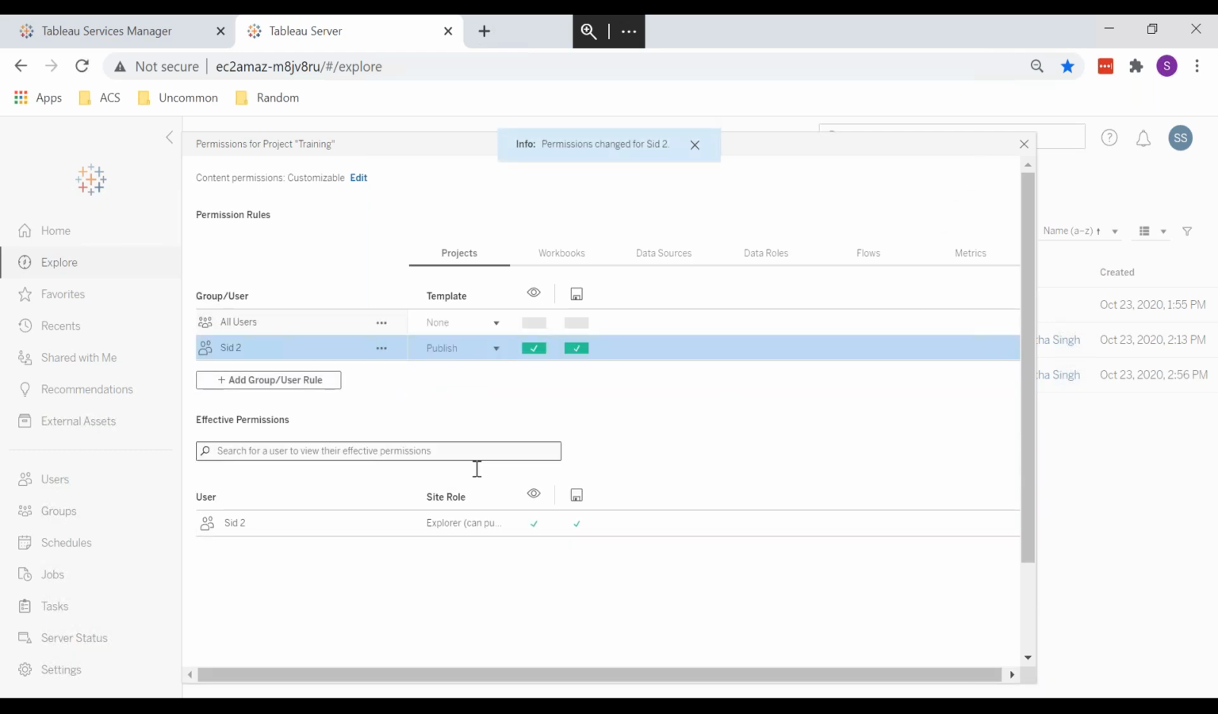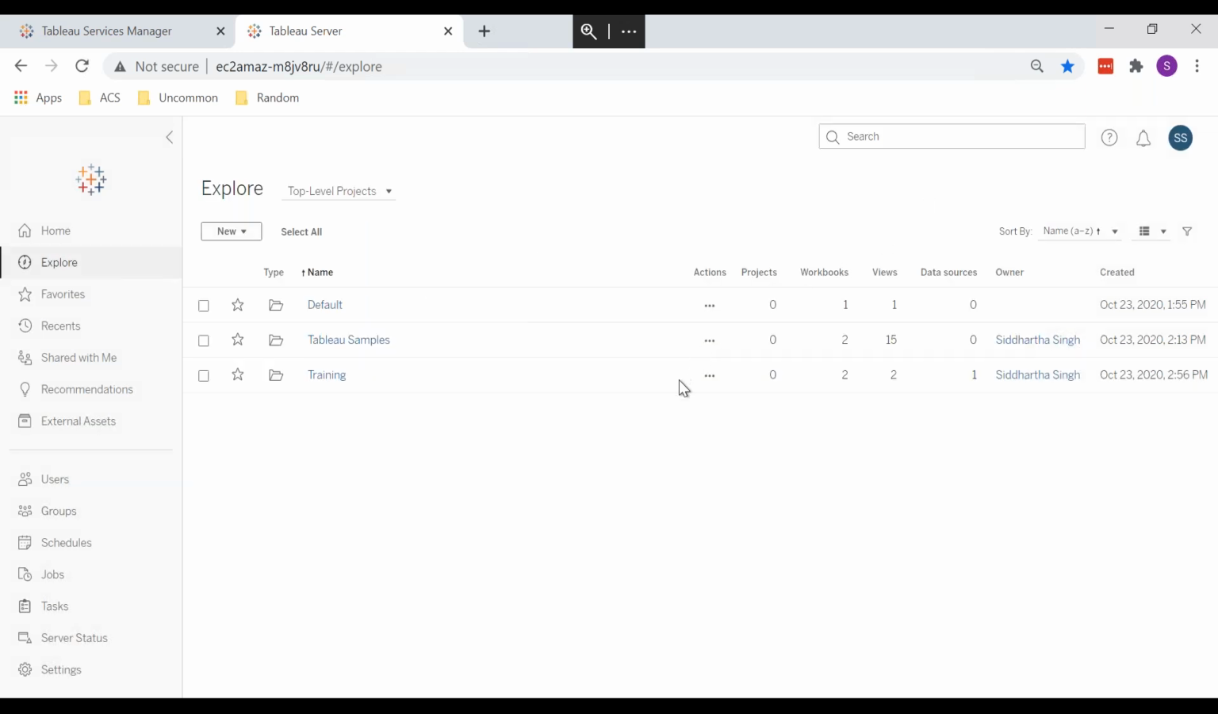So let's say you have hundreds of users in the site. Whatever permissions you gave to the group or the user, those people will only be able to see that particular project. Other people will not be able to do so. Got it. And then after giving the permissions, the sharing part will come into the picture.